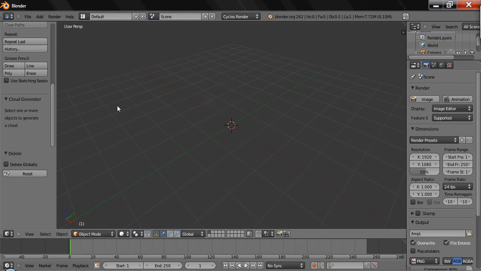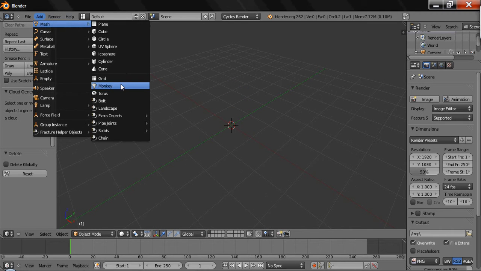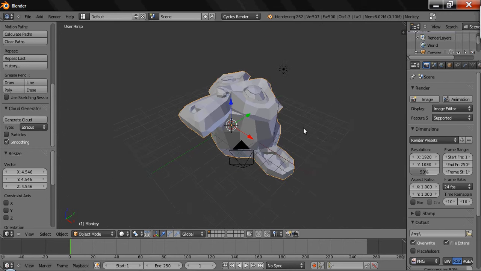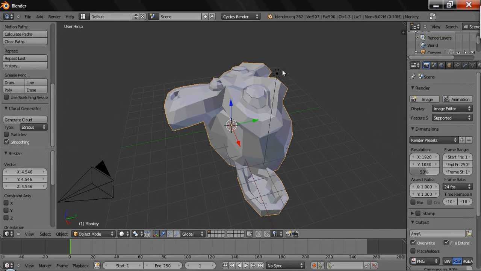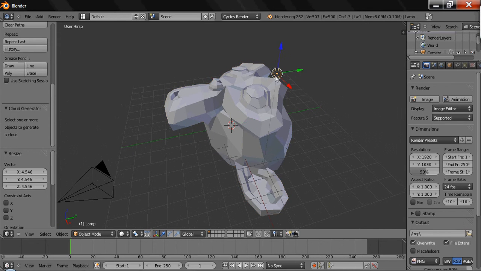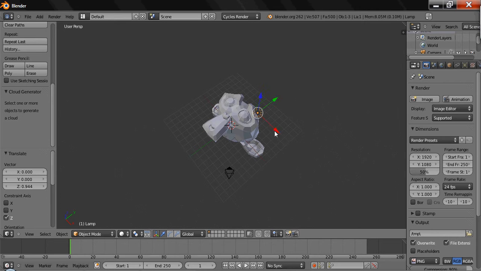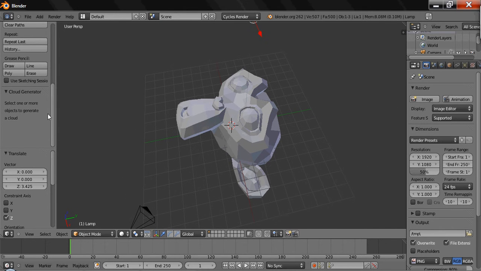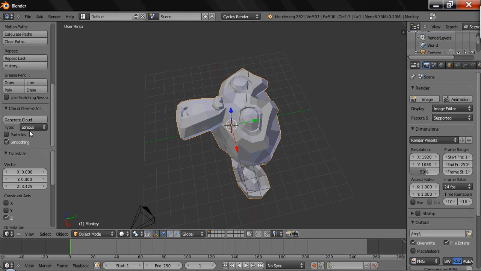I won't even do it with a cube. I'll do it with something different. I'll do it with a monkey. I have a monkey cloud, and I want to make this lamp get out of here so I can render it, and make sure I can actually see my monkey cloud. Okay, I'll select it. You can change the types of the cloud. So keep it stratus and generate cloud.